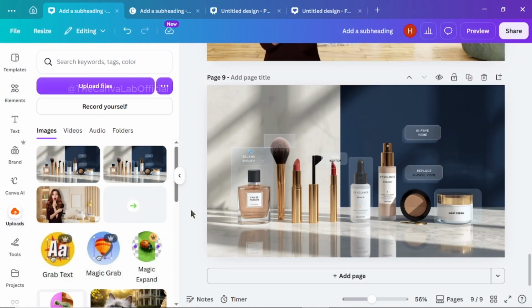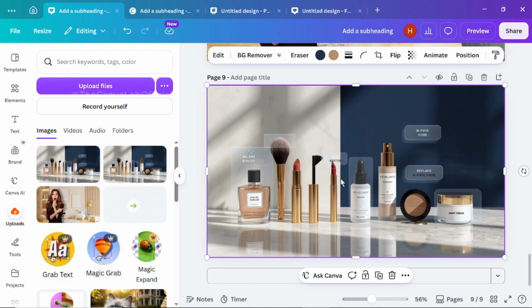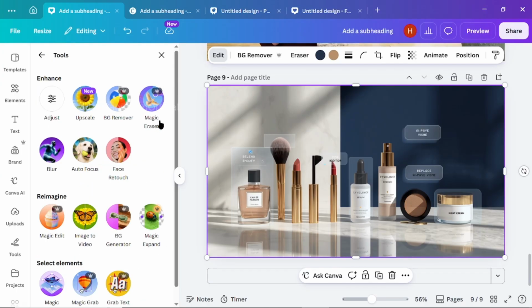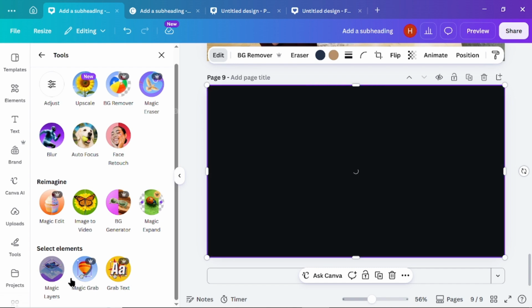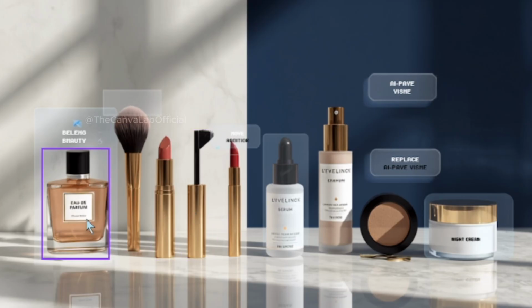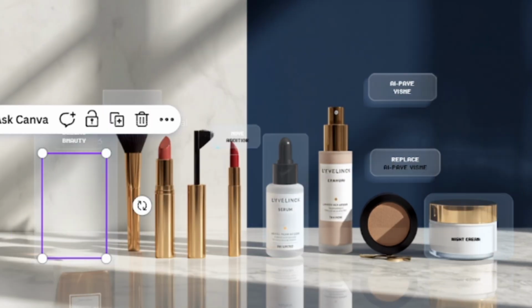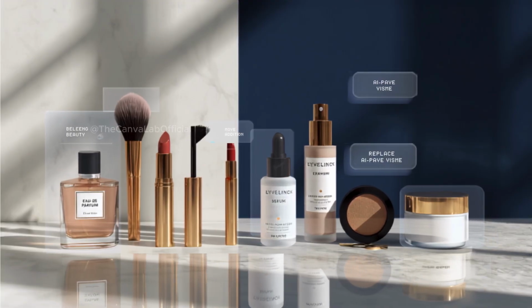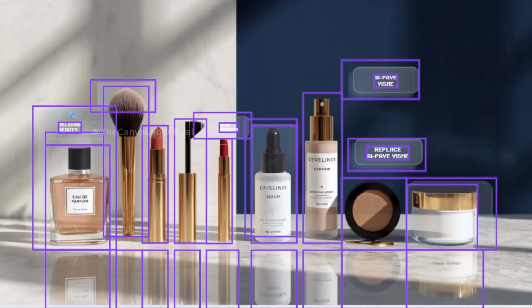Open Canva and select the image you want to edit. As you can see, this is currently just a regular image. Click on Edit. Then, in the Tools section, click See All. Now, select Magic Layers. Within a few seconds, Canva AI will automatically separate the different elements in the image, giving you the freedom to edit, customize, move, remove, or replace them individually. With this feature, you can easily modify almost any design or post.